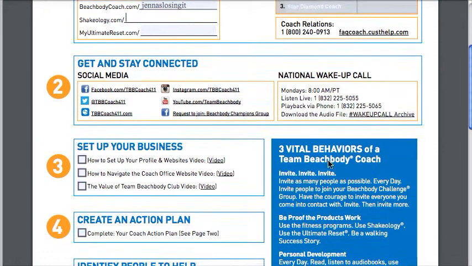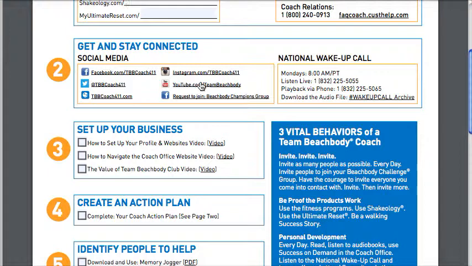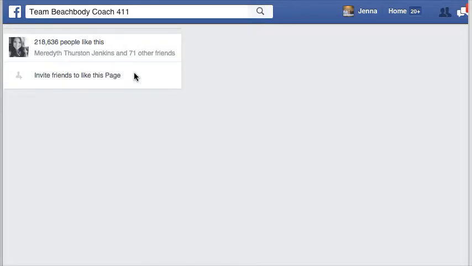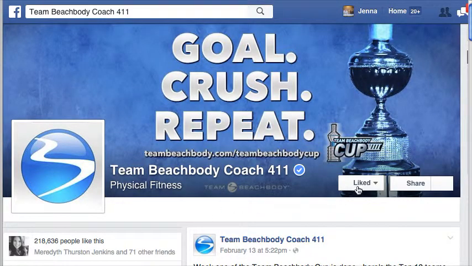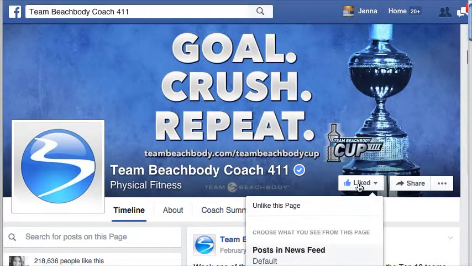Step 2 says get and stay connected. This is really important. So each of these sites, whether you're into Twitter or you're into YouTube or whatever you're into, or you already have an account for, I have everything except for Twitter. So if I want to find out what's going on Facebook and stay updated, which you want to if you're a coach, you're just going to click right there. It'll take you right to the Facebook Team Beachbody Coach website. And then you are going to click on like, so that this will come up in your newsfeed. You can stay knowledgeable about what's happening with the network as a coach.